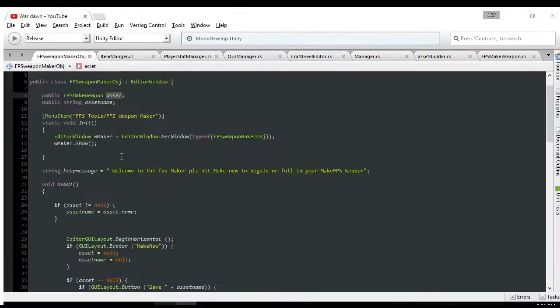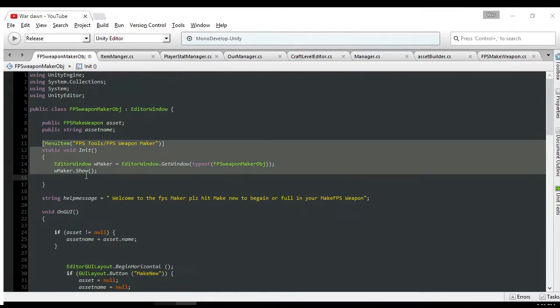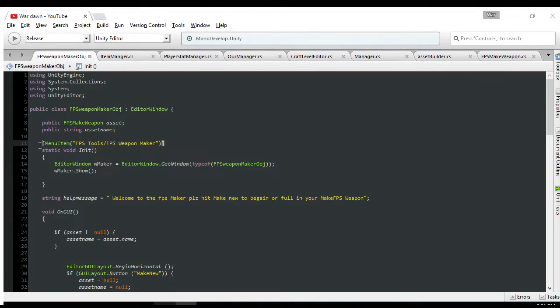So we have a static menu thing. This makes a cool little menu where we can go up and click and open up a window. It has to be static. It can be named open window or anything that you want, because the menu thing pops up due to this. Okay. We do editor window and we pass in a name, and then we get this right here.